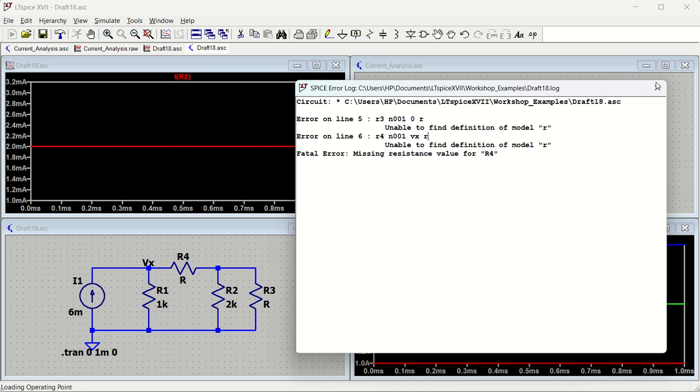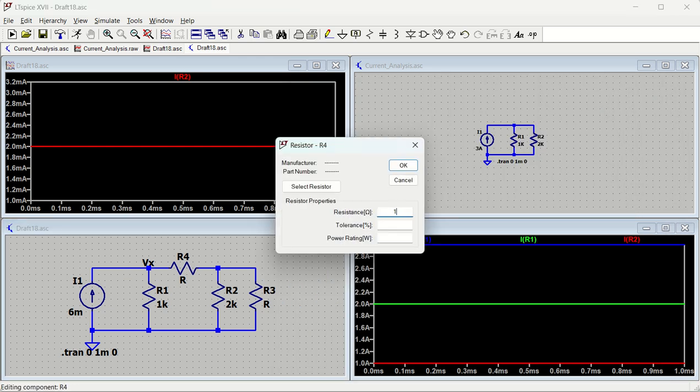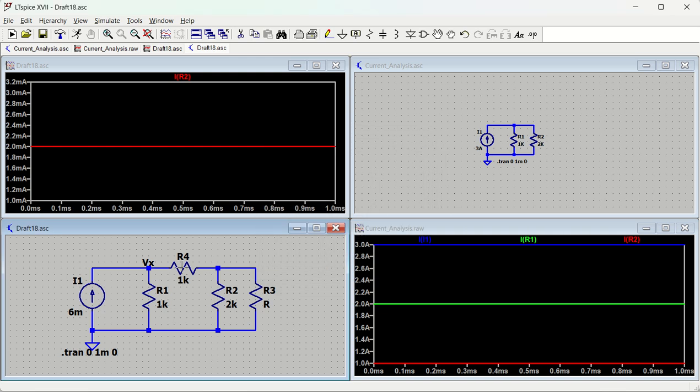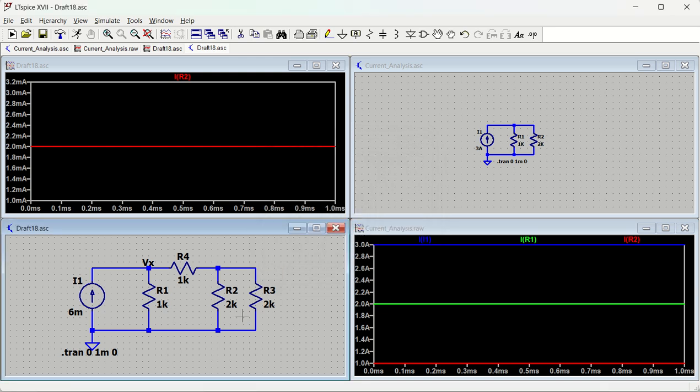Okay, so let us quickly change these values to, let's say, 1 kilo ohm. I will put this also. You can put capital K or small k, not a problem, both will be the same. Okay, let me put this one as 2 kilo ohm. So what will be that? 2 kilo ohm parallel 2 kilo ohm, that is 1 kilo ohm, and 1 kilo ohm plus 1 kilo ohm, that is going to be 2 kilo ohm.